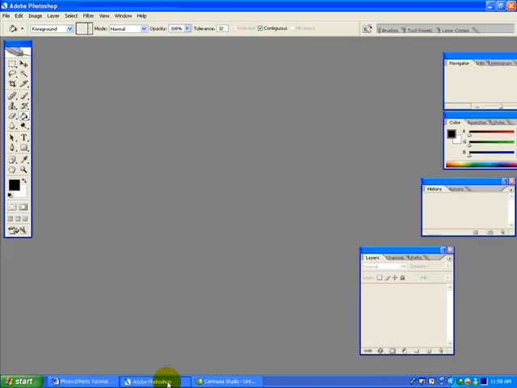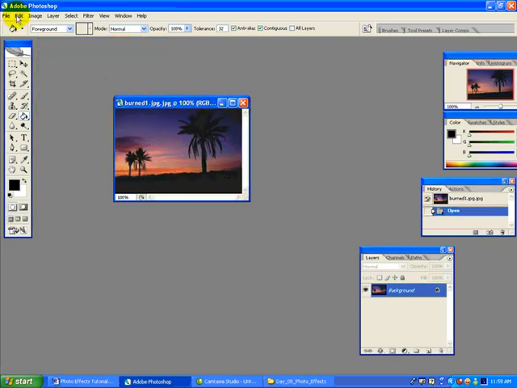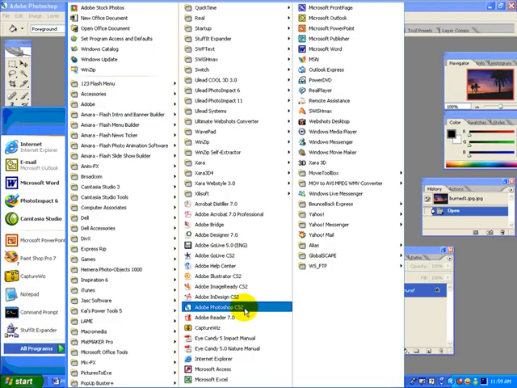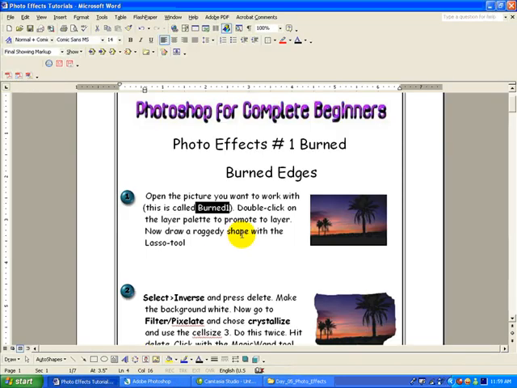So I'm going to open up Burned. There is Burned. Oh, and I'm assuming you know how to open Photoshop. All programs, CS2. Okay. Right. Now, I'm going to flip backwards and forwards.